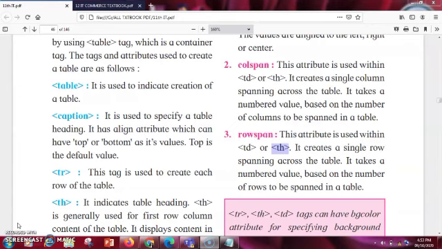Basically, column span is an attribute of the TD and TH tag, which can be used only in TD and TH tags. Whenever you use a column span, you have to give it a numbered value. You can write colspan equals 4 if you want to merge 4 columns, colspan equals 3 to merge 3 columns, and colspan equals 2 if you want to merge 2 columns. This is how you write column span in the given program.